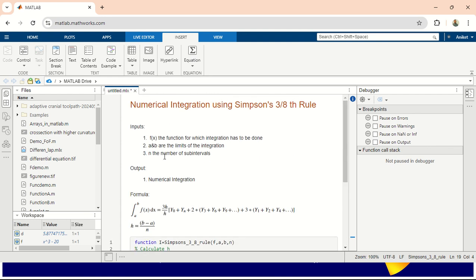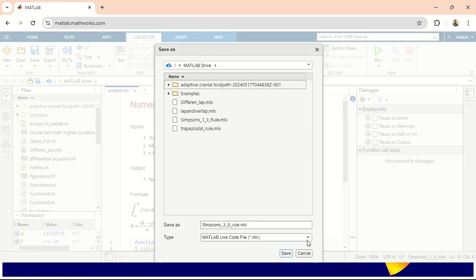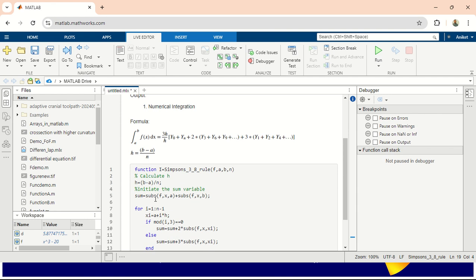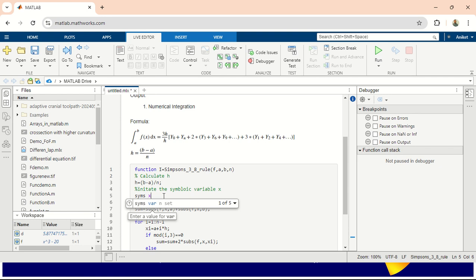Now the next part is to save this function. We'll go to the live editor and we'll save this function. Again I have forgotten to initiate the symbolic variable x. Let me change it to syms x.